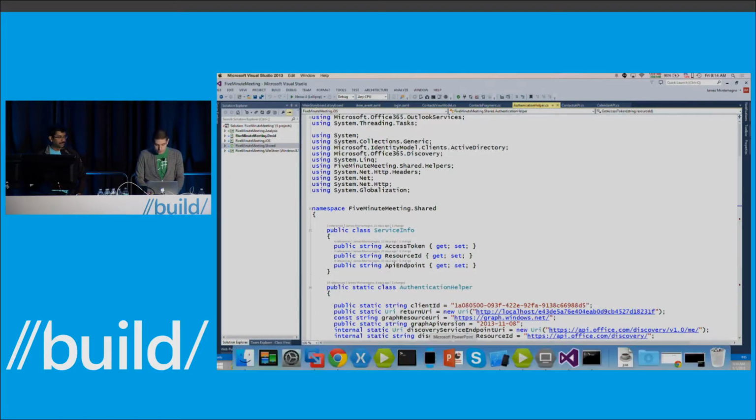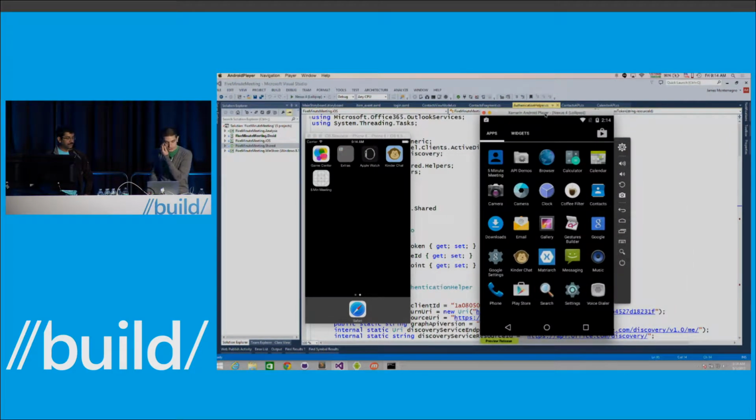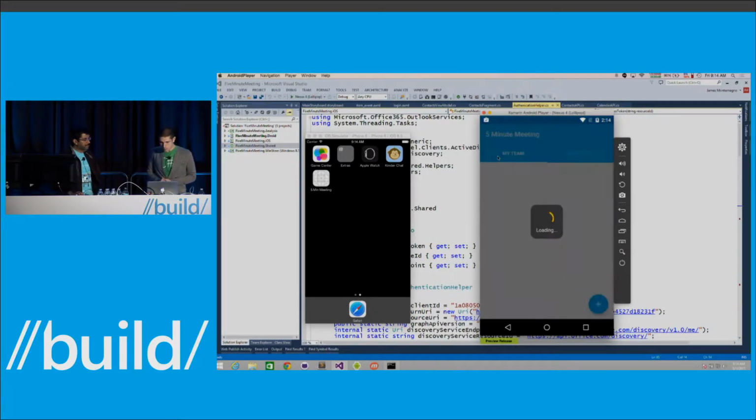Now, let's just look at the app, though. I actually have it running down on my iOS simulator and my Android, Xamarin Android player. This is our high-speed Xamarin Android player. Works with any Android emulator, so if you're using the Hyper-V emulator that Microsoft ships, that works as well. So let me just go ahead and pull up 5-minute meeting here. And this is our Lollipop emulator, which is very pretty.